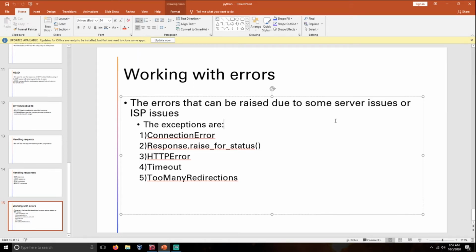In this video we are going to discuss how the request module is used to deal with errors, how to handle redirections, and how to handle sessions. So we are going to discuss these topics right now in this video.